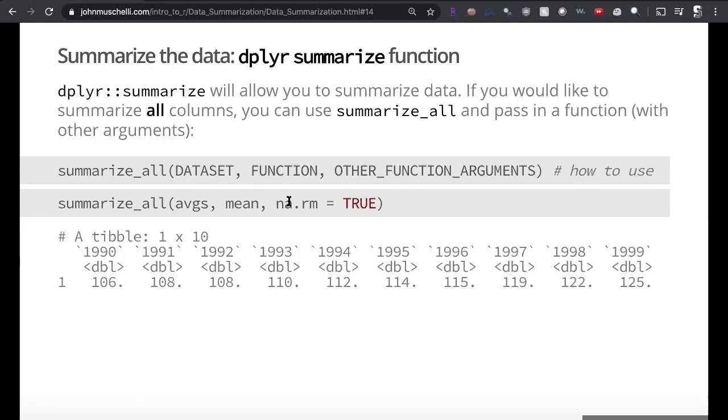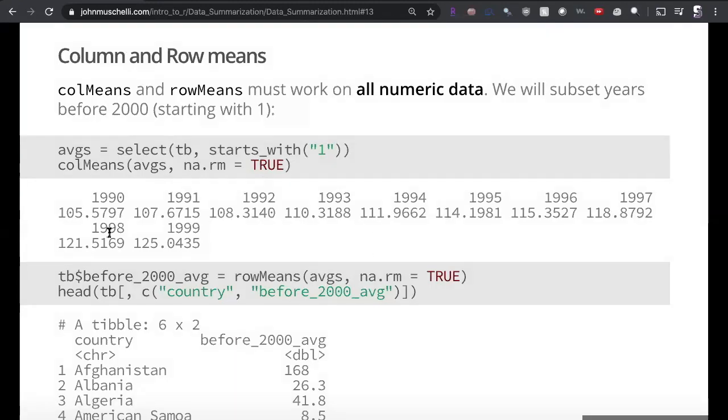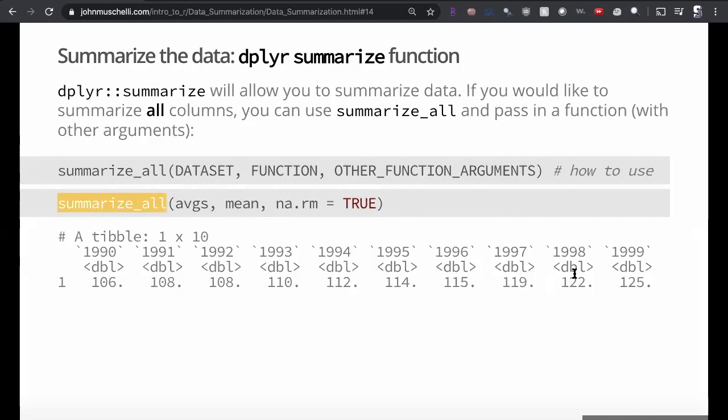Okay? So if you want to pass additional arguments to the function you're giving, you can put them after the comma, but they should be named. So na.rm equals true is an argument of this function. It's not an argument of SummarizeAll. It's referencing this function, but we're taking the averages data set, which again is from 1990 all the way to 1999. And if we look back at the slide before, these should give us the exact same estimates as we had done, except they're rounded a little bit because this is actually a tibble that comes out.